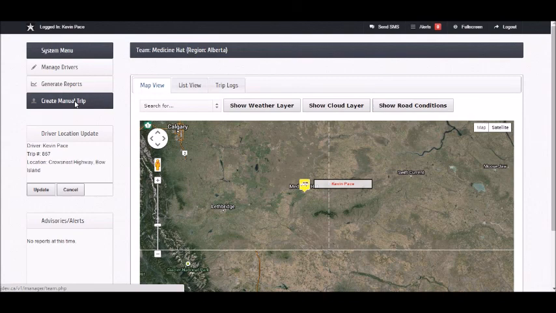So there you have it. There's a good overview of the mobile app and the console view for jSTAR Journey Management.